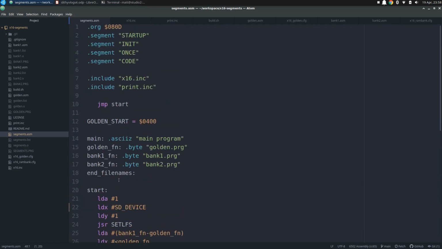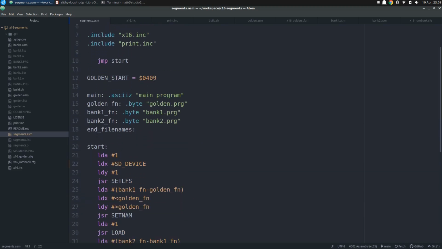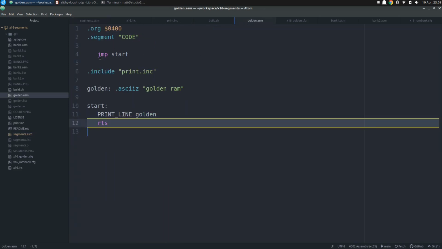So we have to do a bit of hard coding here, sort of. Say, all right, Golden Start's at 400. And over here in Golden ASM, we're saying, all right, we're jump start, and we're going to a place where it's all going to be code starting at 400. So yeah, we've got that underway.